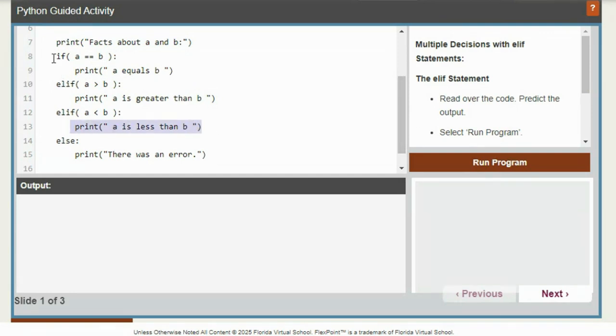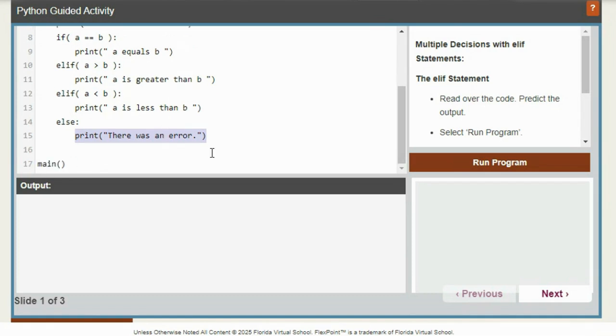And if none of these are true, print there was an error, because this says, are they equal to each other, or is this one bigger, or is this one bigger? And if none of those are true, there was a problem because it has to be one or the other. Either one number is bigger than the other one or they're equal to each other. Main function.